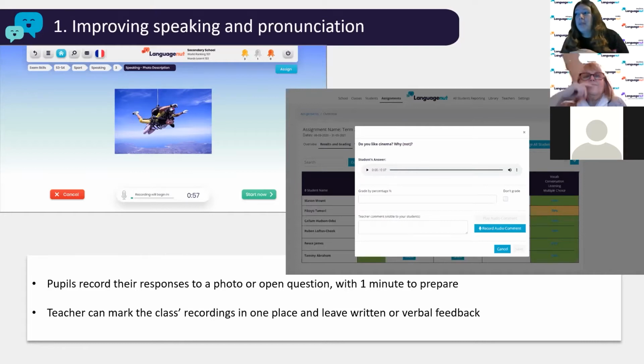So we've come up with something at Languagenut. This is probably the game that I'm proudest of, because it solved a problem that was a real bugbear of mine. The way it works on Languagenut is that you have a question or a photo stimulus. We've got absolute banks of hundreds of them. Once the student has set up their microphone and everything, they press start, they see the stimulus, and the timer starts at one minute.